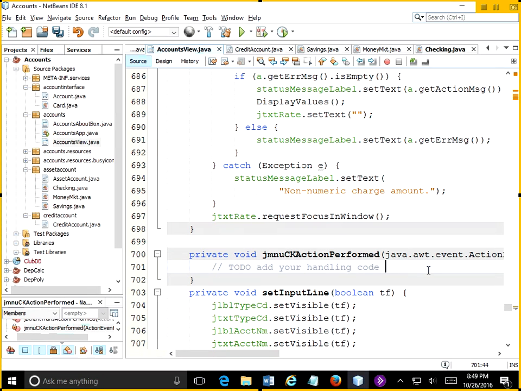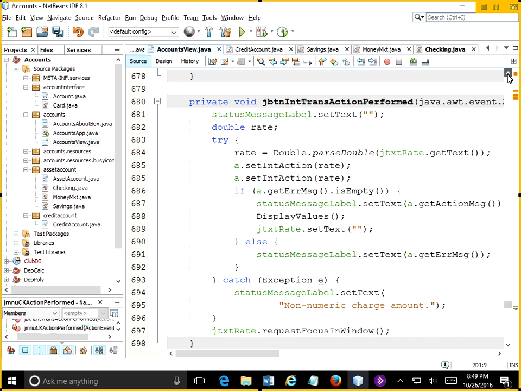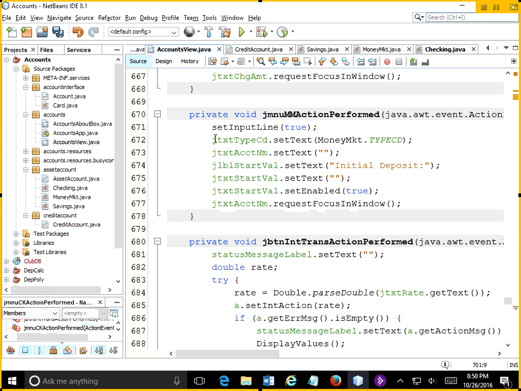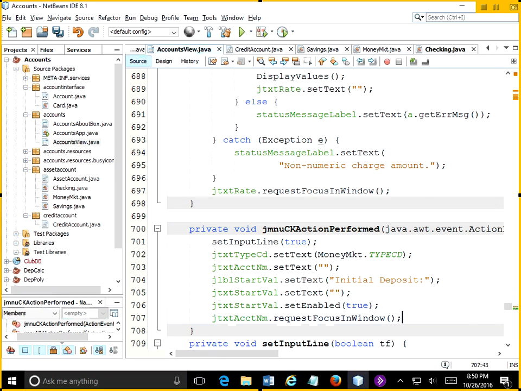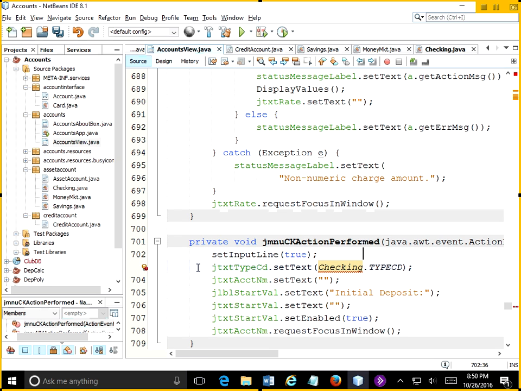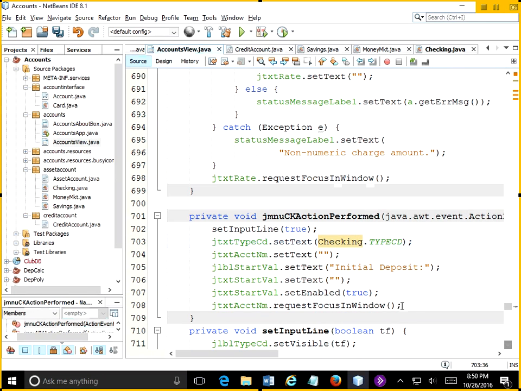The good news here on the CK Action Performed event, of course, is that it's virtually identical to MM or SV that we've already done. So let's just grab code out of the MM action and bring it down. And then what has to change? Well, the type code changes to checking type code, but we don't have the import yet, so we've got to go over there and say, oh yeah, asset account.checking needs to be brought in.